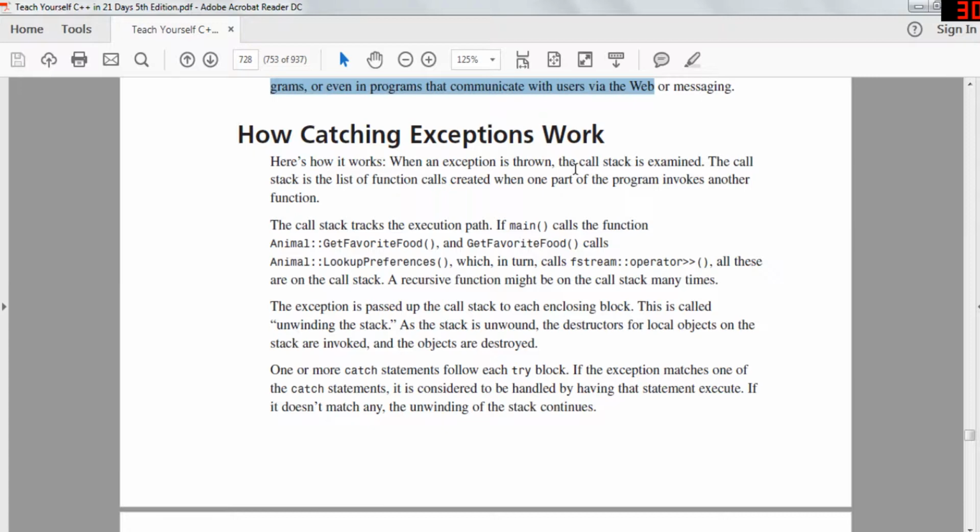A recursive function might be put on the call stack many times. The exception is passed up the call stack to the enclosing block. This is called unwinding the stack. When the stack is unwound, the destructors for local objects on the stack are invoked and the objects are destroyed. One or more catch statements follow each try block. If the exception matches one of the catch statements, it is considered handled by having that statement execute. If it doesn't match anything, the unwinding of the stack continues.